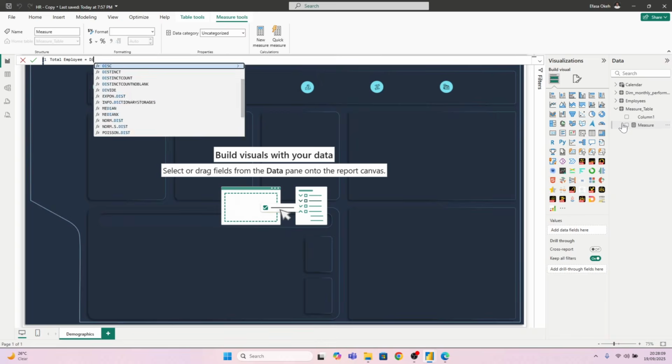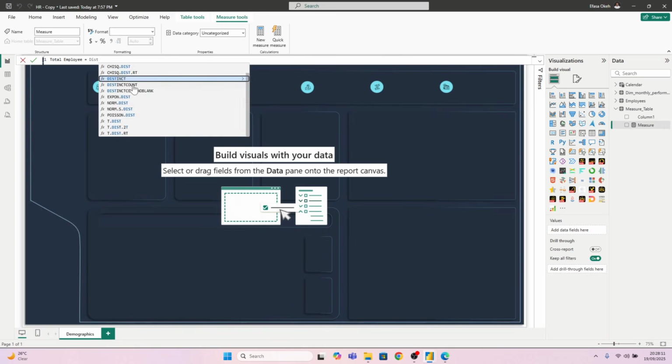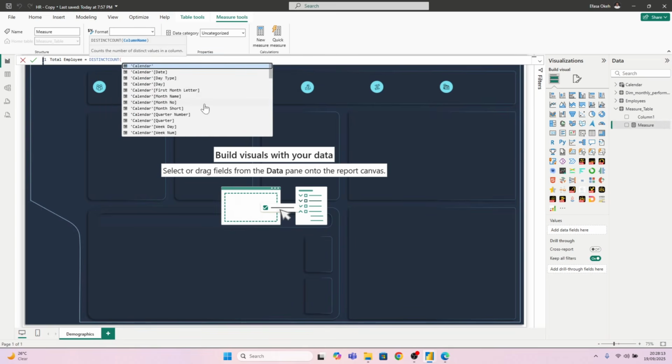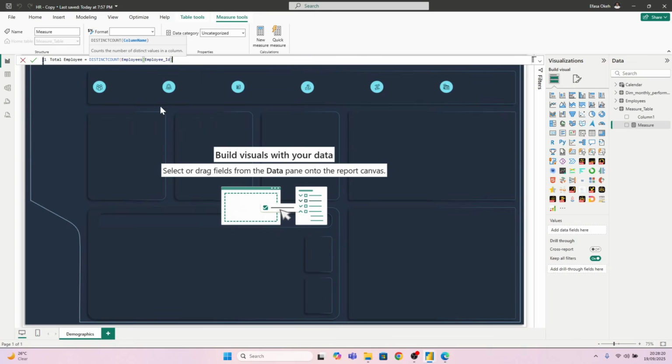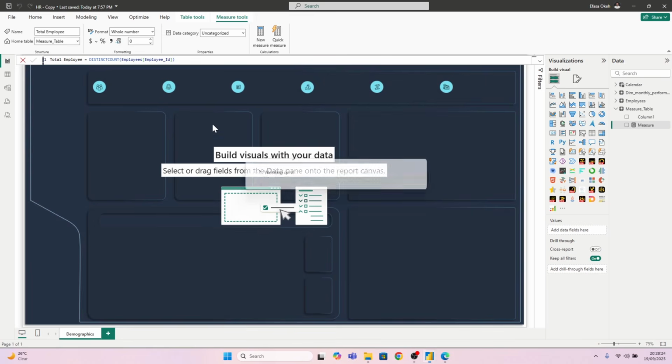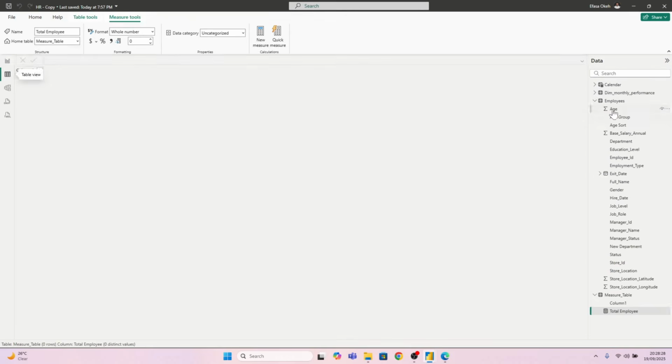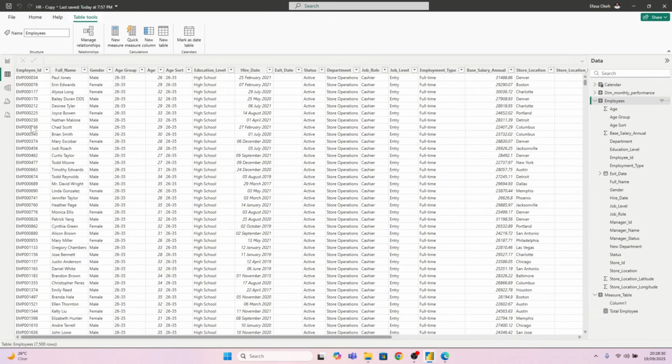This would equal just a distinct count. I'm just going to say distinct count of employees. So we're simply going to count the employee ID from the employees table, a distinct count of that. So that will give us the total employees, right? So let's look at the table. Remember, in our employees table, we're just doing a distinct count of this employee ID.